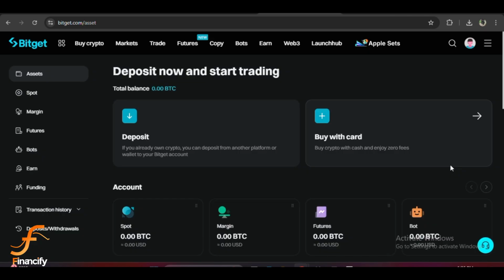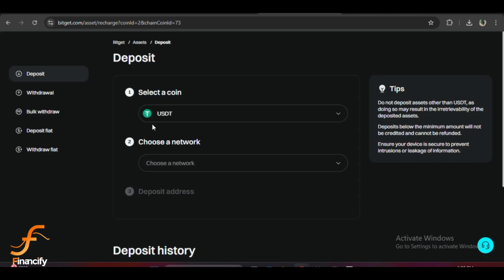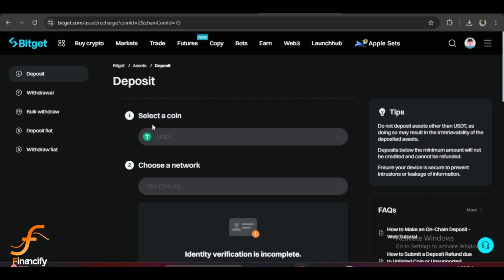Now that you are in your Assets dashboard, click on the Deposit button. Here, you will need to select which currency you want to deposit into your Bitget wallet. Bitget supports a variety of cryptocurrencies, so if you are depositing crypto, choose from options like Bitcoin, Ethereum, or USDT. For this example, I'm going to deposit USDT, so I'll select USDT from the list.